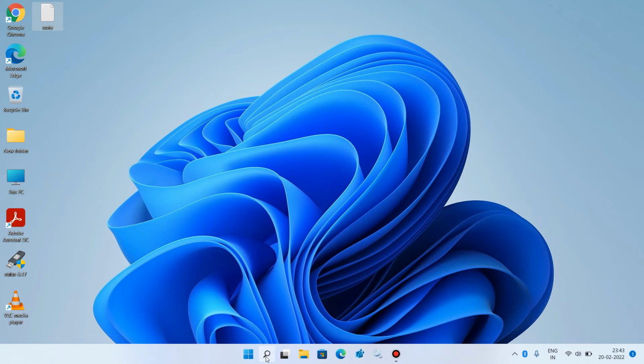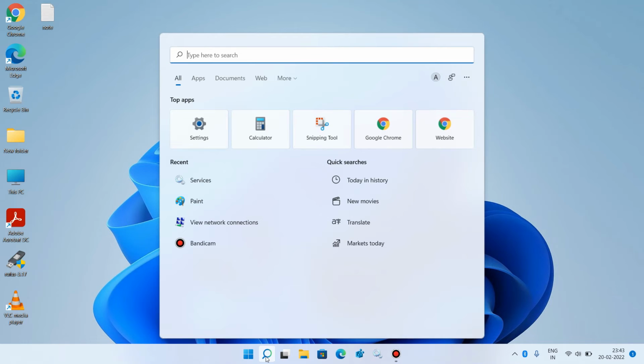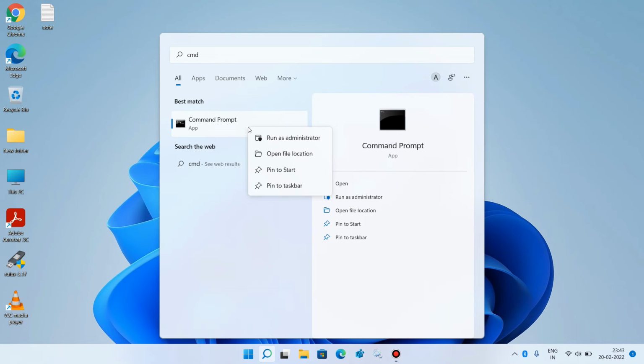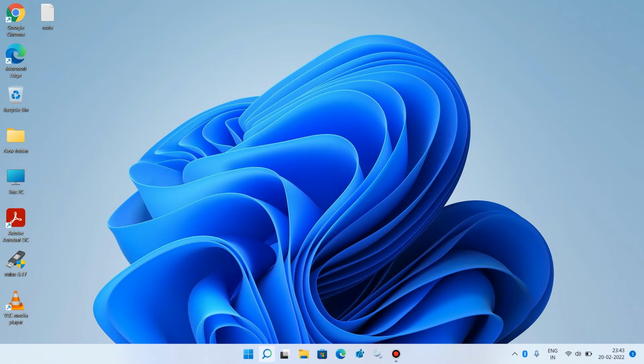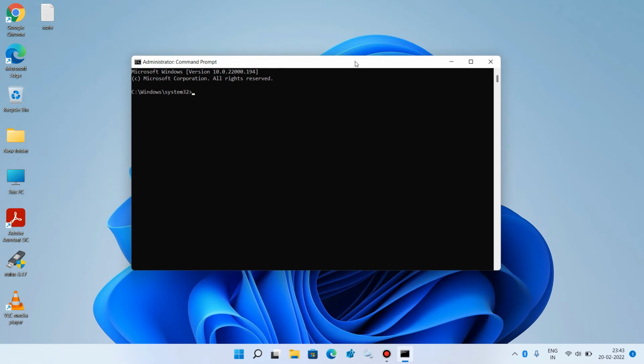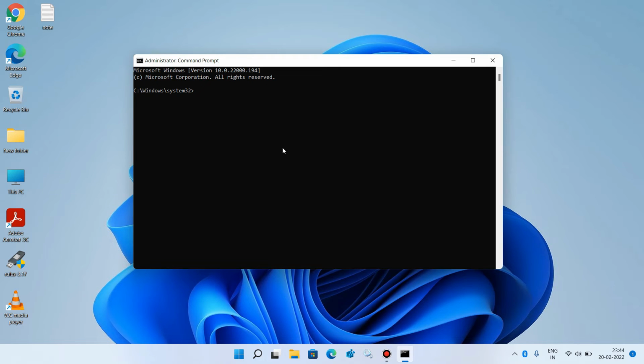Go to the search bar, and now in the search bar just type CMD. Now right click over the search result command prompt and click on the option run as administrator. Click on yes. And now you have to execute some commands. I will give these commands in the video description, you can copy it from there.